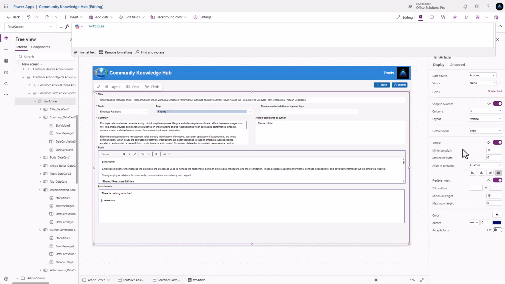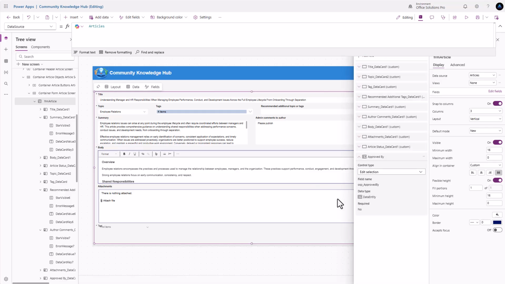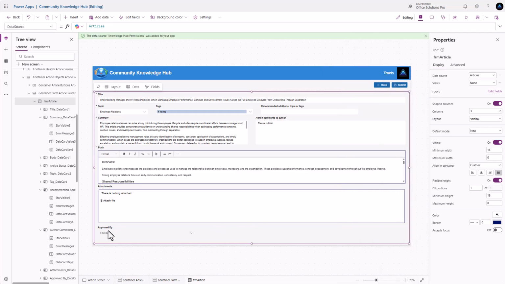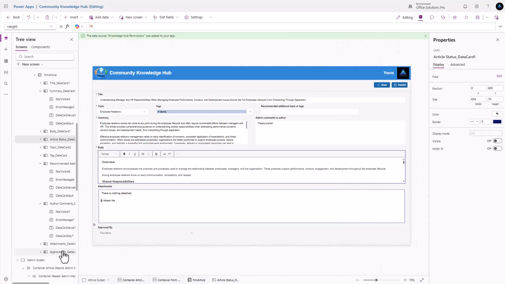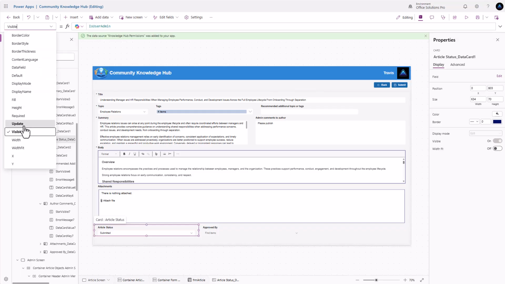Now, we want to go ahead and add our other options here. So we want the approved by. Let's go ahead and shrink this, and we have our approved by now. Now we already have the article status, and right now the visibility is set to false. We want it to be visible for is the user an admin. And again, we're setting that right now as a default of submitted. But what we want to do is take a look at our update.